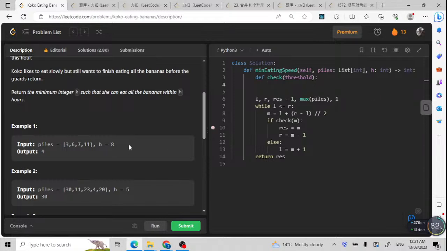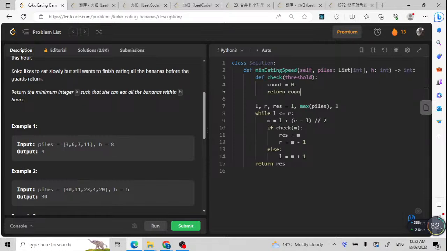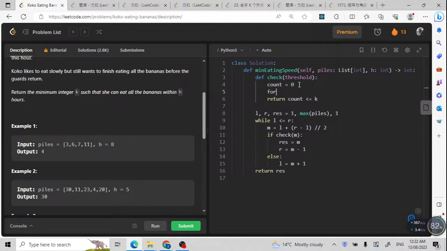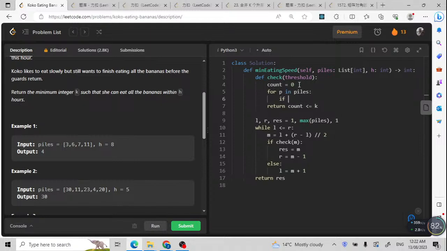If you did a few binary search plus greedy problems like this, with this pattern, you're gonna finish it easily. Now we're gonna use count equal to 0, and for the final return, it would be count less than or equal to k. This means our check is right with this threshold. Now for p in piles, this means for bananas in piles, I'm going to check if this bananas modulo threshold equals 0 or not, because I'm going to use division to count how many hours I'm gonna eat.